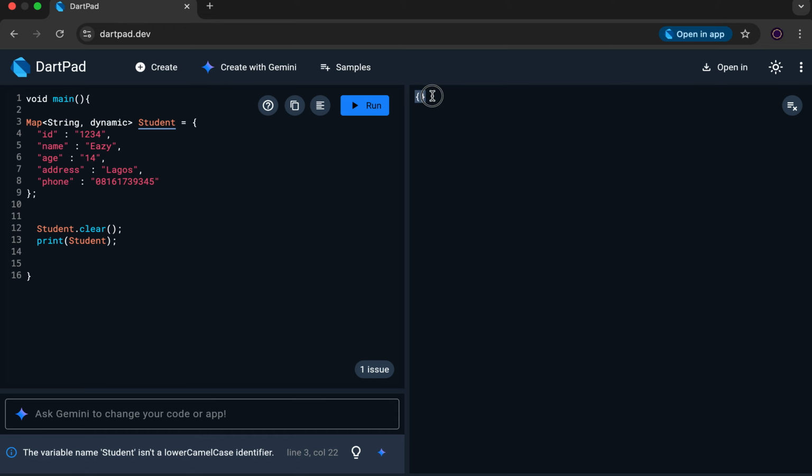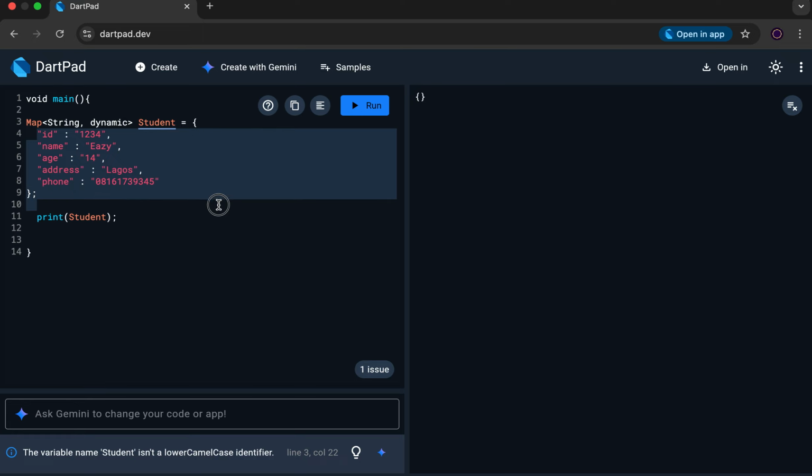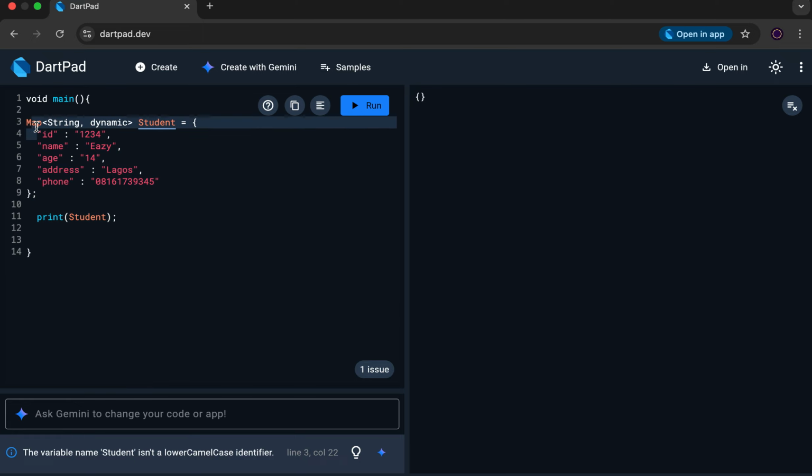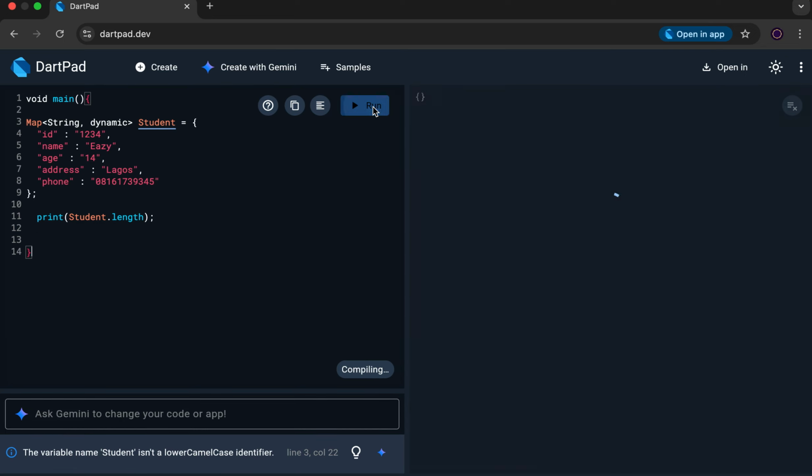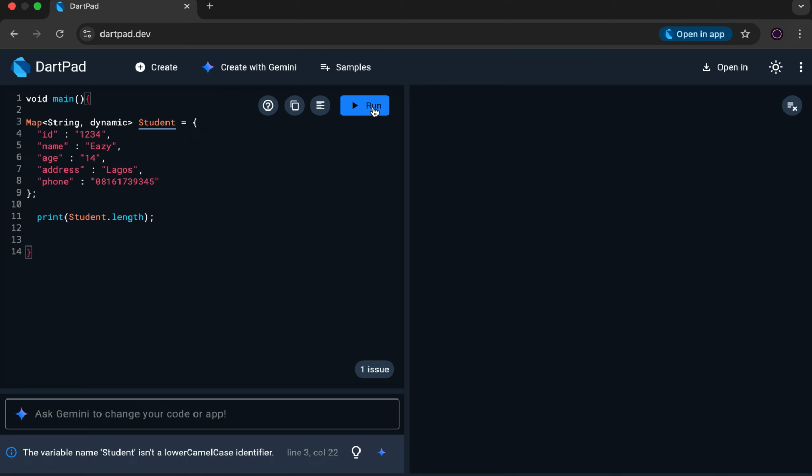So let's say we want to count the students. For example, let's say there are hundreds of keys and values here. We cannot start counting them manually like this: 1, 2, 3, 4. It's going to take us time. So we can come here and say print student dot length. If we run it, it's going to just print how many there are. It is 5 here.